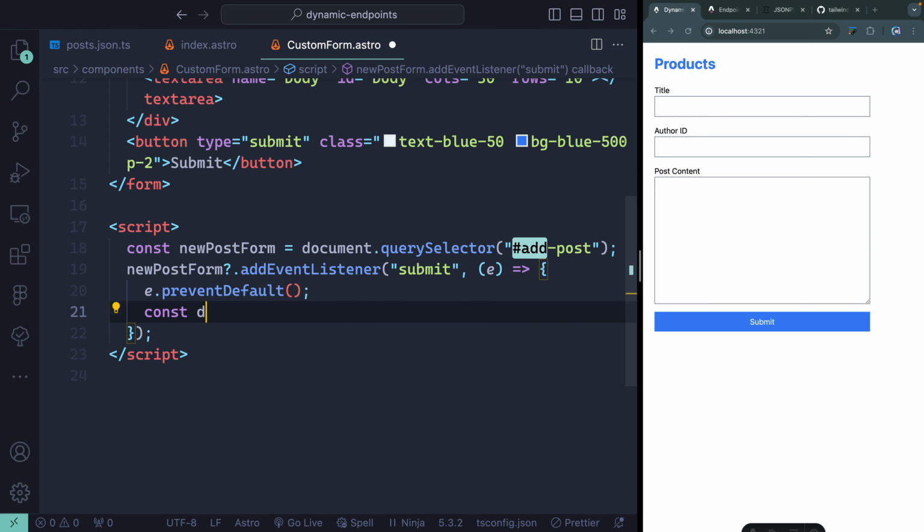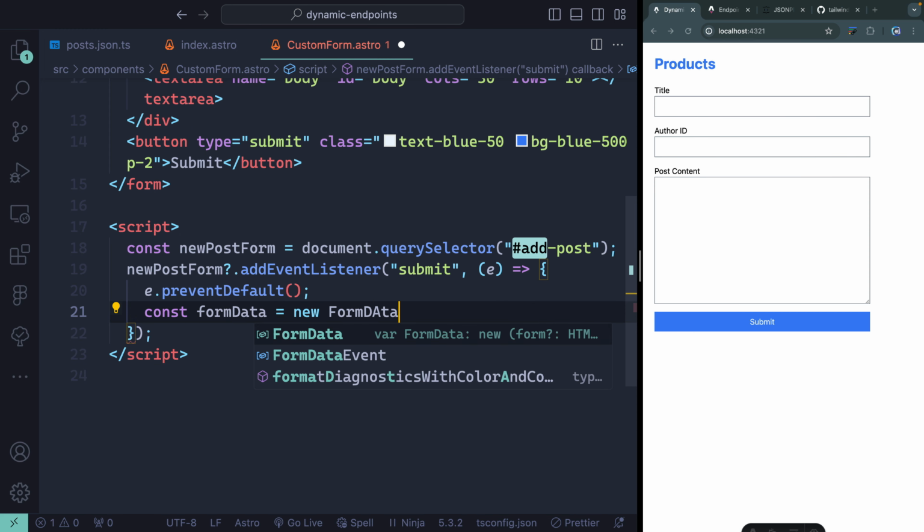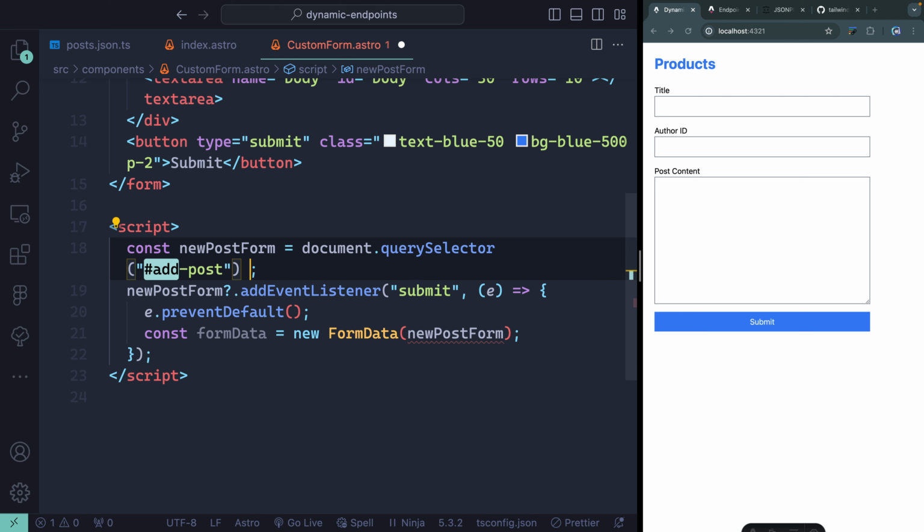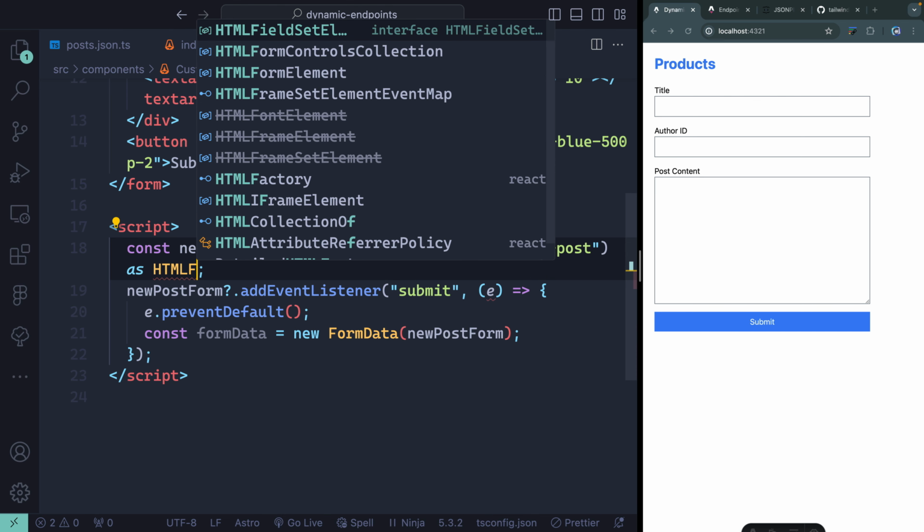So we'll just call this our form data. We'll grab this from new FormData, and then we'll pass it the form itself. Now this will give us back all the submitted items in this form data API. Now just to make TypeScript happy, let's have this as an HTML form element.